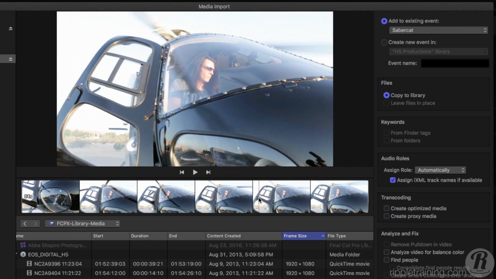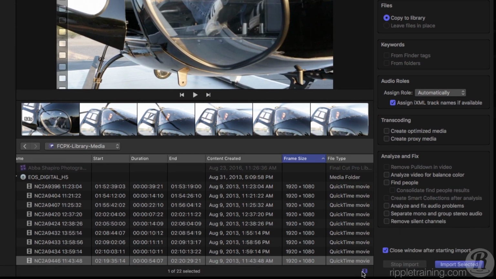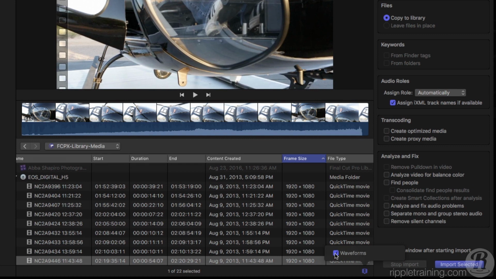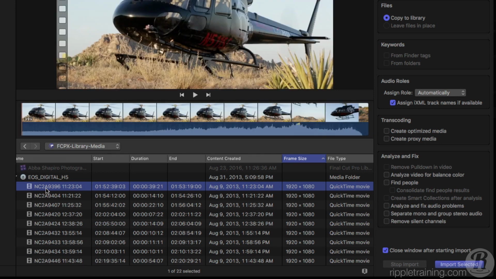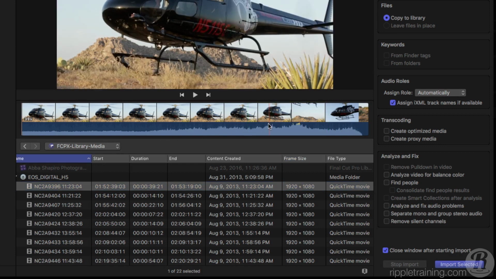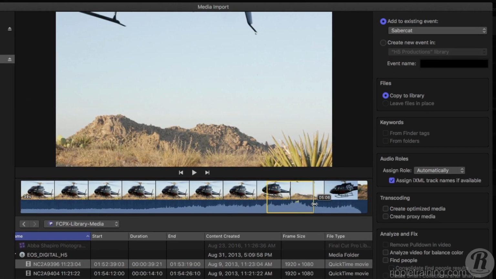Often it's helpful to make your selections while viewing an audio waveform. For example, you want to import only portions of an interview. Click the Film Strip button, then place a check next to Waveforms. Selecting any clip will display a waveform below the image film strip. With the first clip selected, for example, it's easy to see where in the clip the helicopter flies by the camera. And I can set my selection range around this portion if I wanted to.